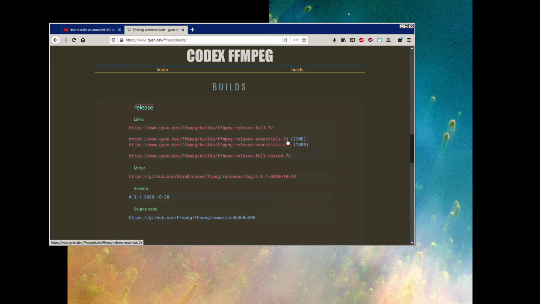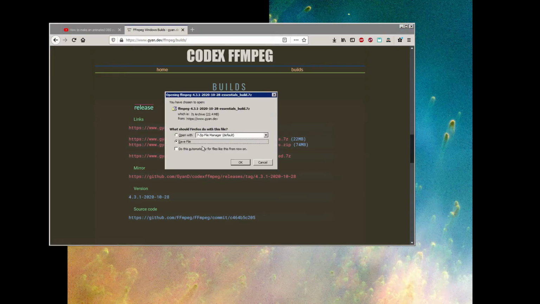These two links are exactly the same build, just one uses WinZip and the other uses 7-zip. The full and shared versions have extra libraries if you're looking for the maximum amount of stuff to add, but none of this stuff is really necessary for what we're doing. Again, I'm just using the release essentials version.